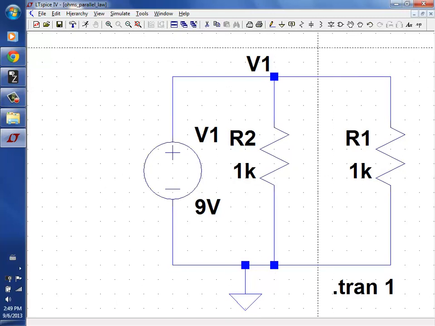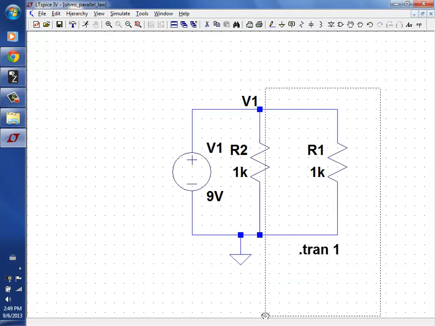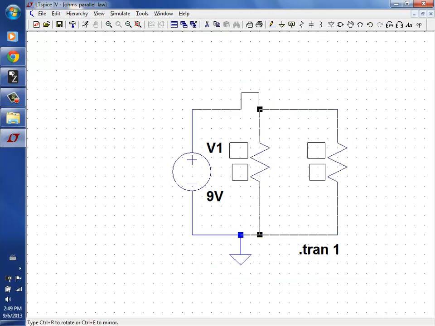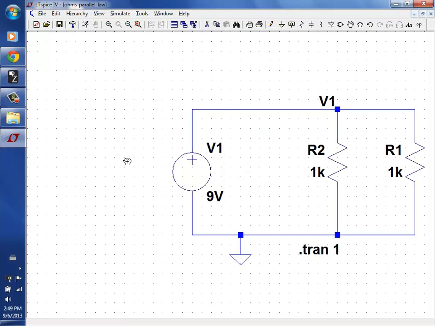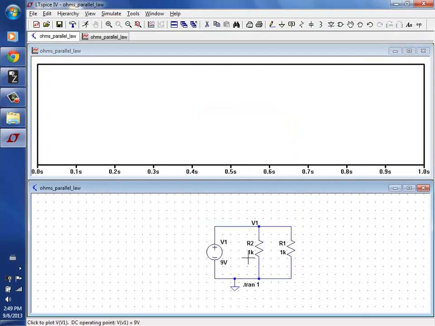Let's verify that, actually. So let's go grab this. My mouse is having problems here. And let's, that was a little bit too much. Let's grab that, move it back. And then hit save for ohms parallel, hit run. Then let's see what the current flowing through here is. What do you expect I'm going to get when I plot? Be precise.